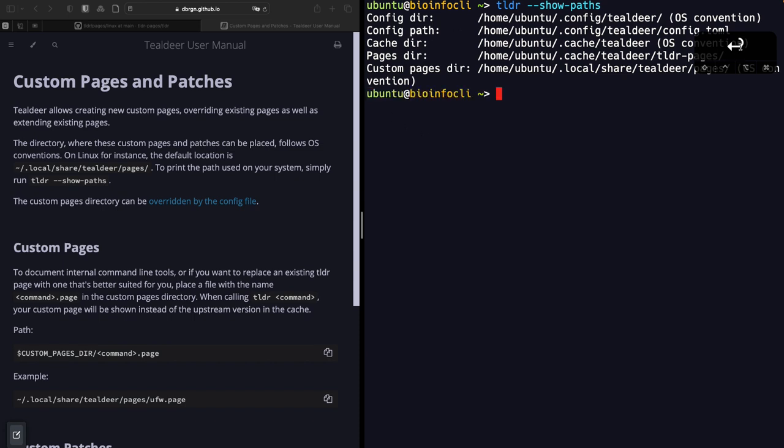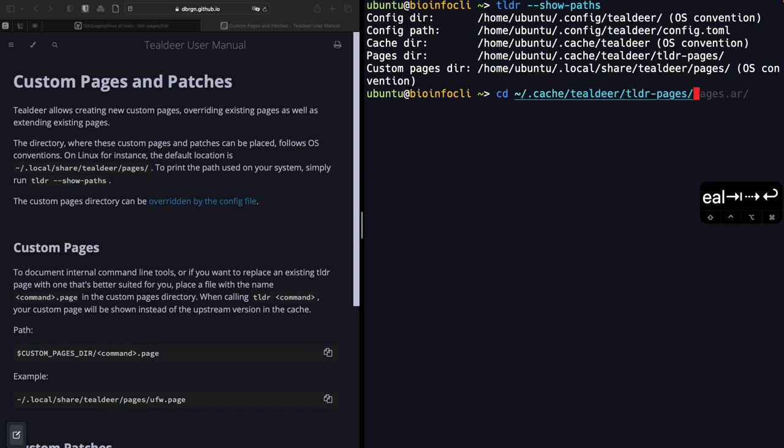Since we are on Linux, let me move the keycaster here. We can see the pages are supposed to be here, and the cache directory is supposed to be here. We are not going to touch the cache, but the config path and the pages directory are the most interesting for us. So we can directly go to maybe like this, and I can say cache, and then Tealdeer and pages.